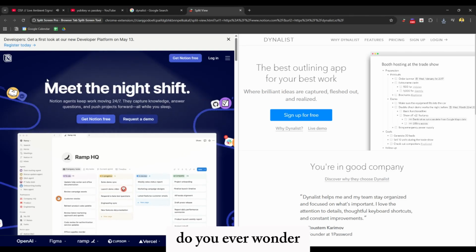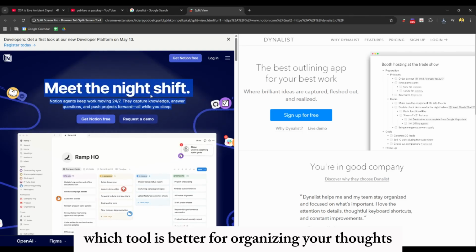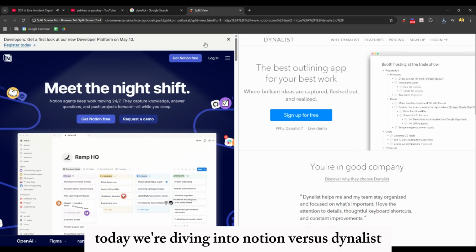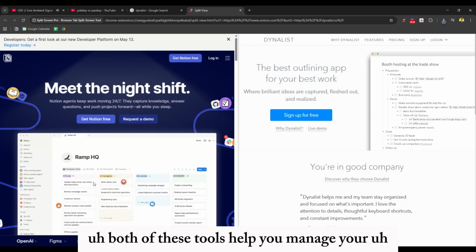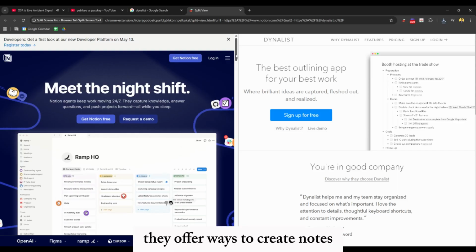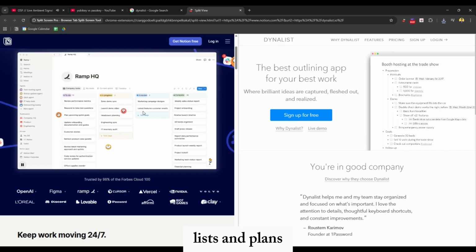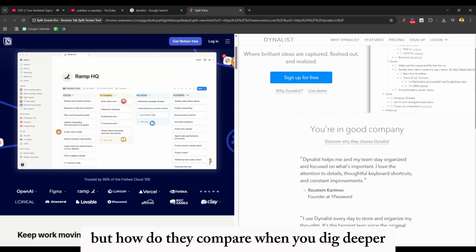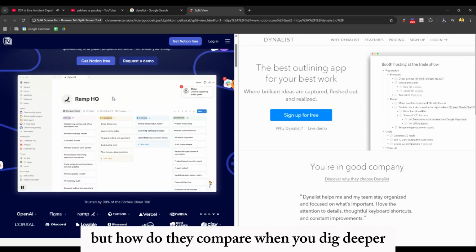Do you ever wonder which tool is better for organizing your thoughts? Today, we're diving into Notion versus Dynalist. Both of these tools help you manage your ideas and tasks. They offer ways to create notes, lists, and plans. But how do they compare when you dig deeper?